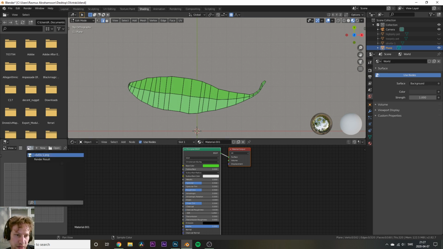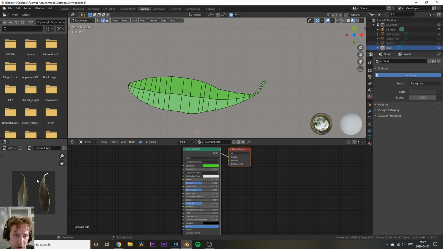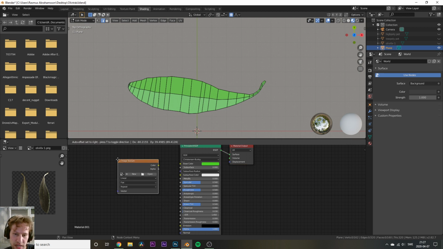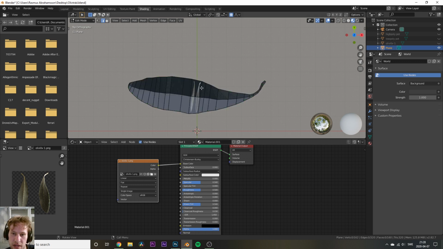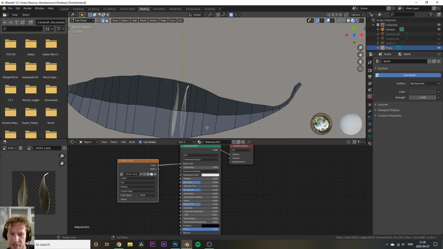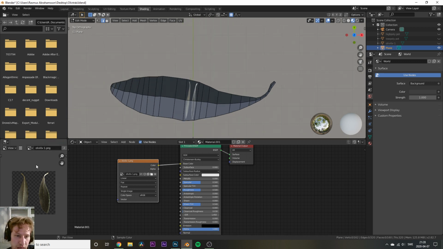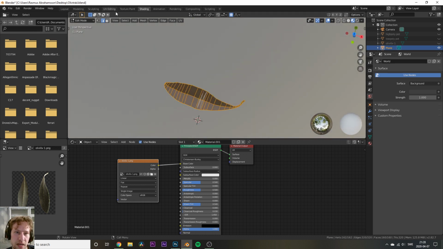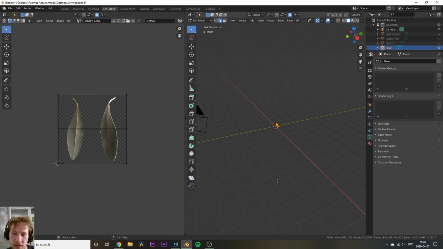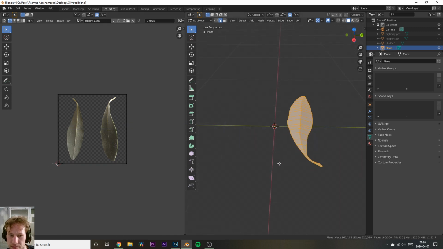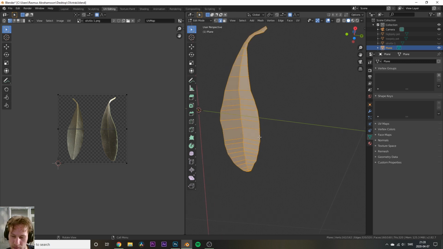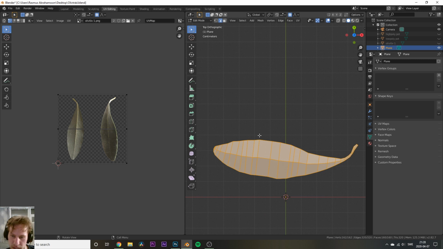So let's do that. I'm gonna open up our image here. Then we're gonna go ahead and add an image texture here, and it's gonna be our picture. We're gonna load it in here. Now you can see we have some issues. We have our two leaves there and nothing else. But we can fix that. So we're gonna do that by going into UV editing. And we're gonna choose, you know what, this is easier.